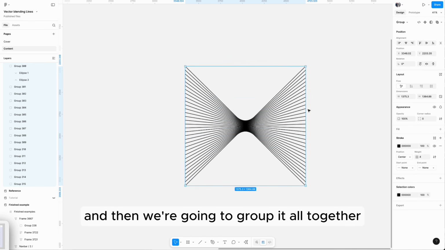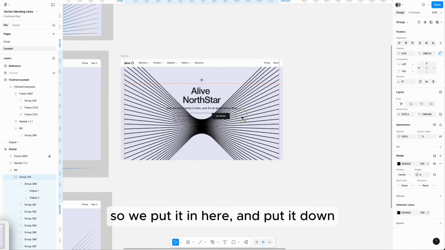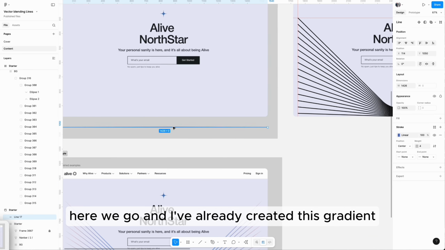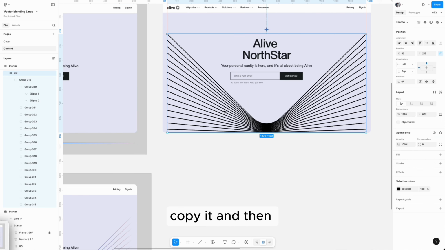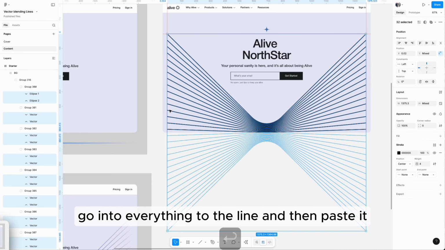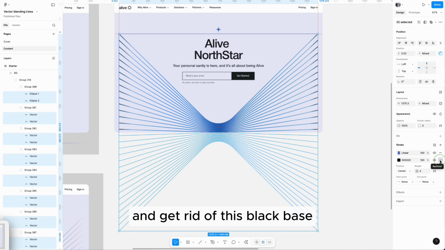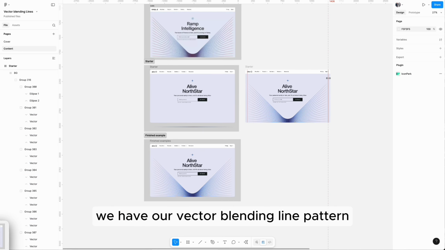And then we group it all together. So we put it in here, and then put it down. And here we go. I've already created this gradient. So let's select the gradient, copy it, and then go into everything in the lines and paste it. And get rid of this black base. And here we go. We have our vector blending line pattern.